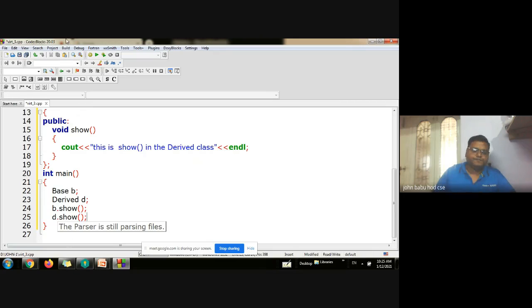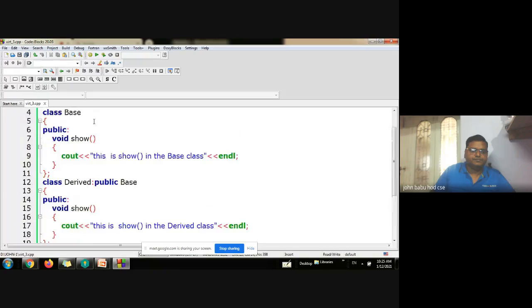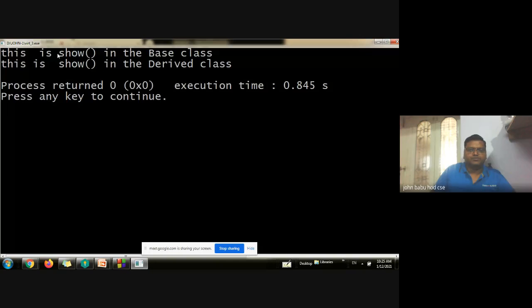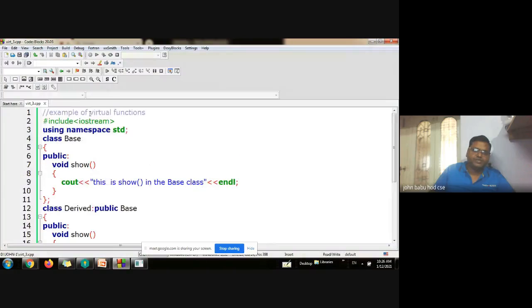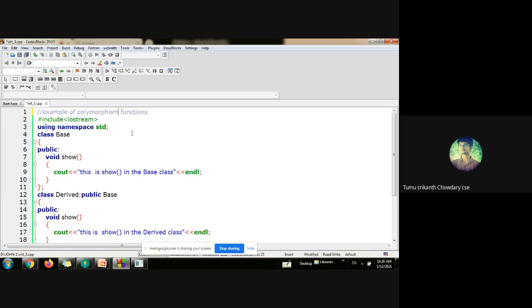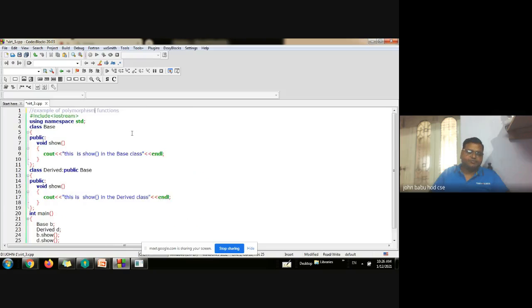Compile. Execute. So first one is show in base class. This is show in derived class. This is the example of not a virtual function. This is polymorphism. This is an example of polymorphism. This is what we call overriding.